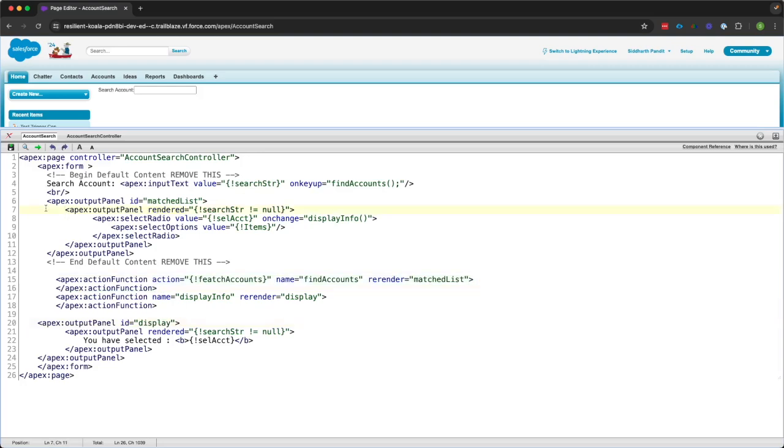All right, now let's quickly read the code from line number 5. So that's a BR tag, so that's basically line break. We are just using a line break gap. And then Apex output panel, we are giving the ID to this panel is matched list, and then in output panel we are simply rendering this panel if the search string is not null, and then the list that we are fetching, we are just displaying with a radio button, okay?